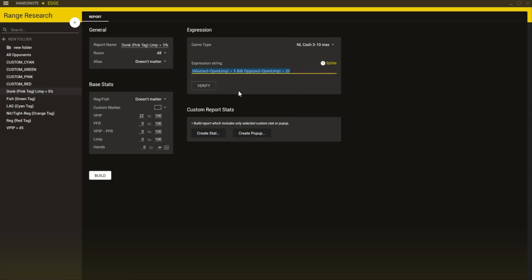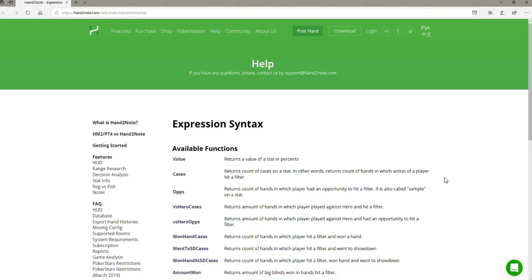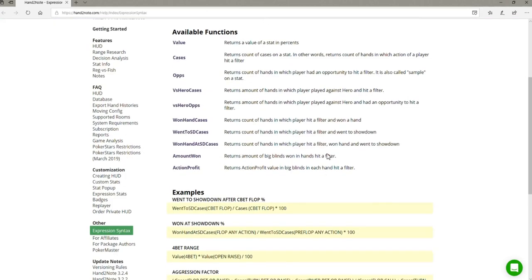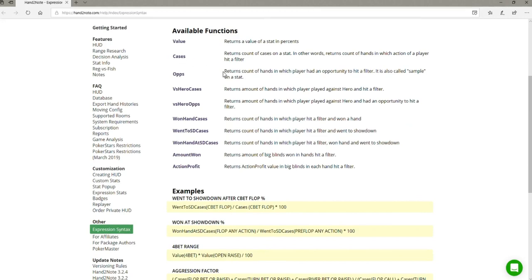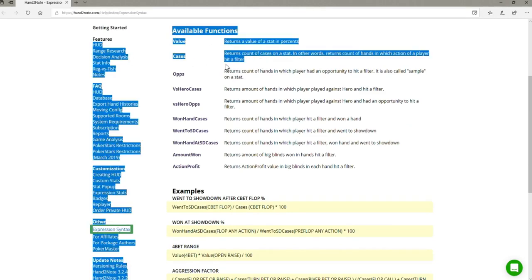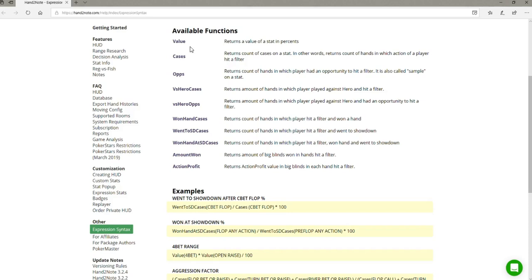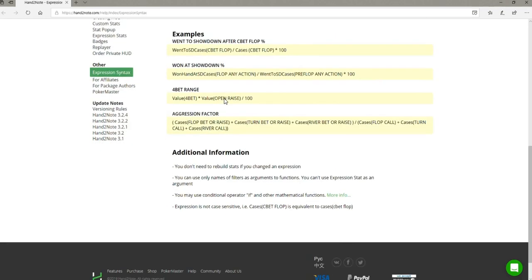To get more information regarding how the syntax works, we can click on that syntax button with the question mark by it. We're directed to a web page which gives us information regarding the basic commands we can use as part of that expression string. Most important ones are here on the page. In this tutorial, we're going to be using value and we're going to be using ops. However, as we can see, there are plenty of other commands that can be used to formulate that expression string.